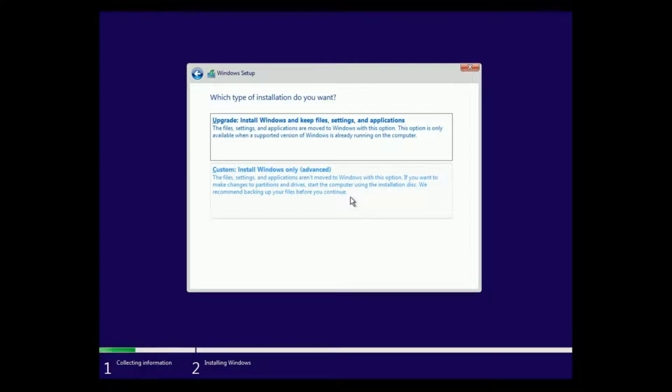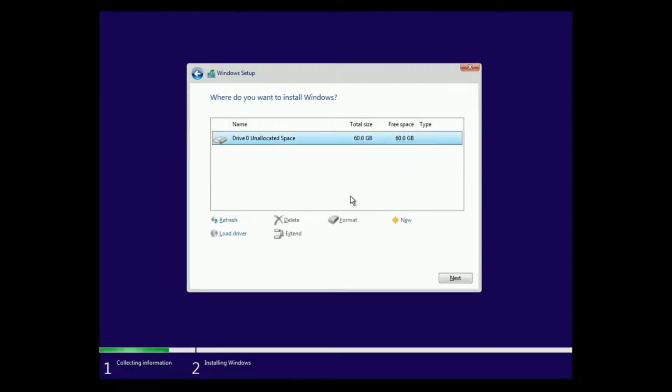I select Custom Installation. This is an important step. On this computer, I only have one hard drive with 60 gigs of storage, and there is no data on this drive. I'm just going to click Next.